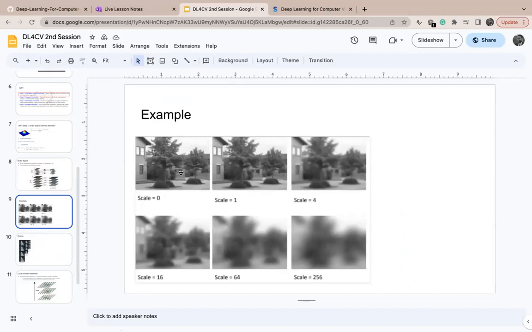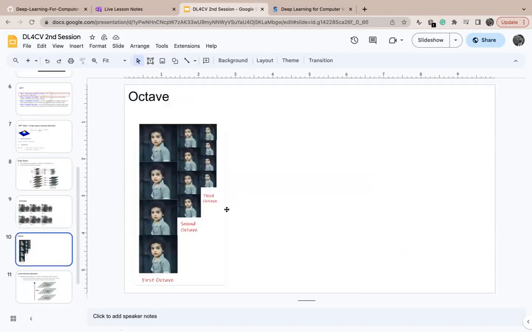Similarly, this is while scaling the Gaussian filter, and you can see that when we scale it very much, it is deeply blurred. These are called octaves. This is the first octave, this is the second octave, and the third octave. As you can see, when we increase the octaves, like increasing the value of this lambda, the image of this baby boy gets blurred.